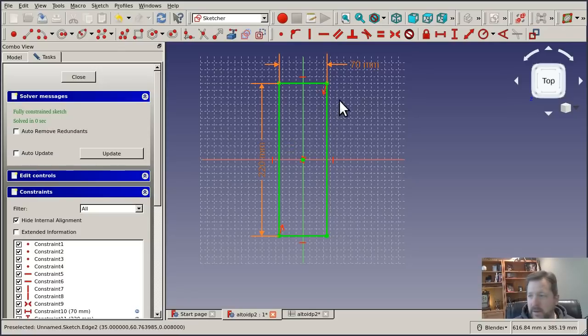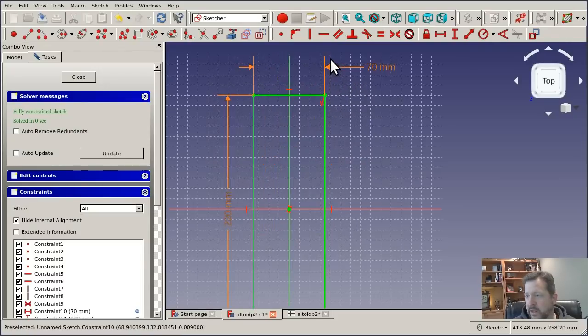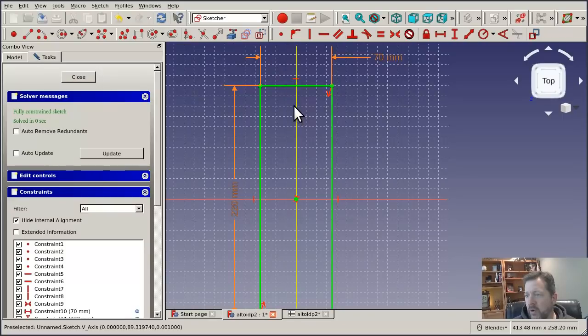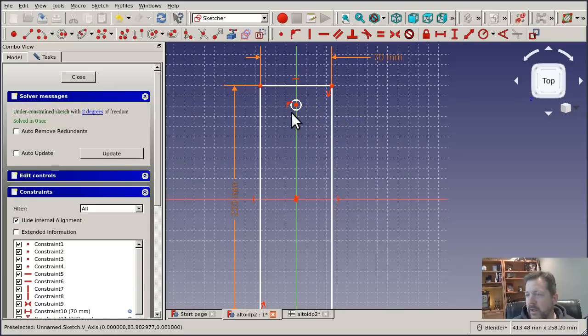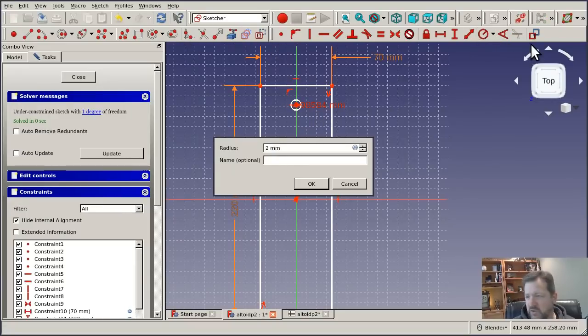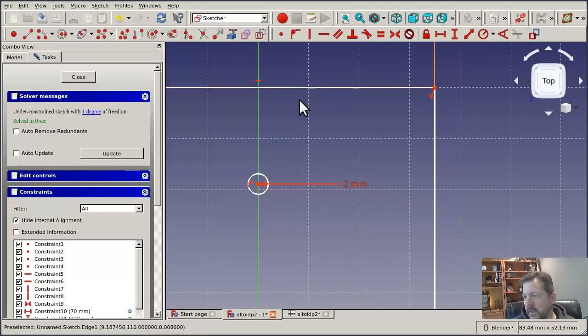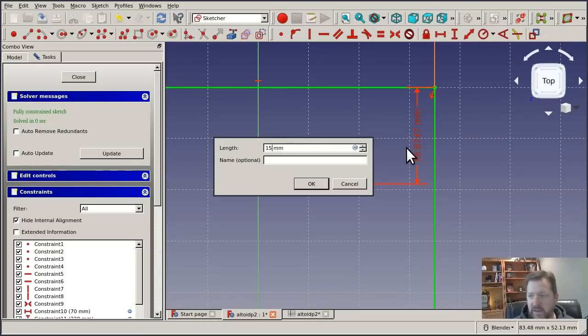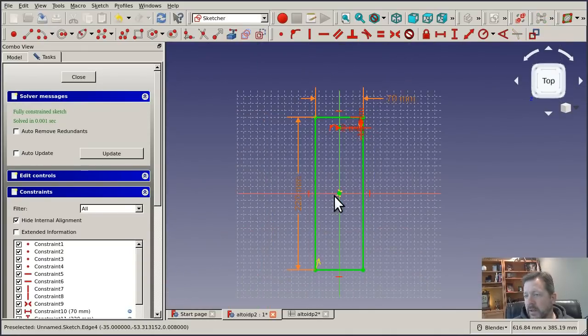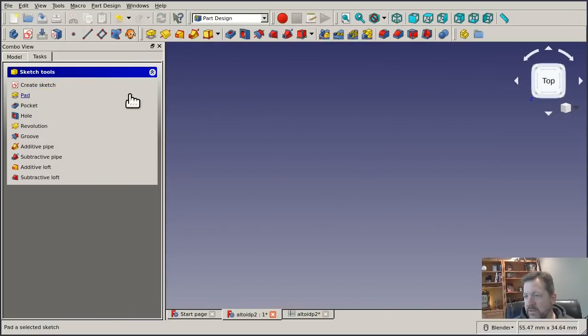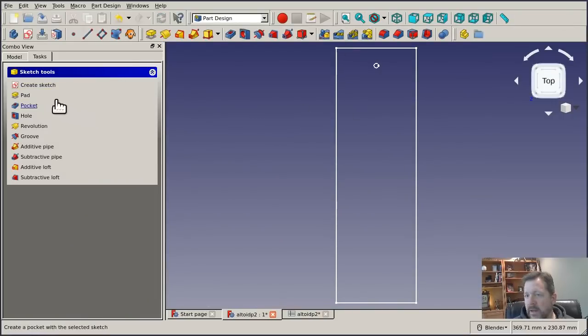Okay, now my sketch is fully constrained. Now I might as well go ahead and add the hole in the back here. So we'll just draw a circle, and I'm going to constrain it to be on that vertical axis. And I'll select it and give it a radius of 2 millimeters. And then I want to set the distance from the top, and we'll just set that at like 15 millimeters. Now I'm fully constrained, and I can close it and now pad it.